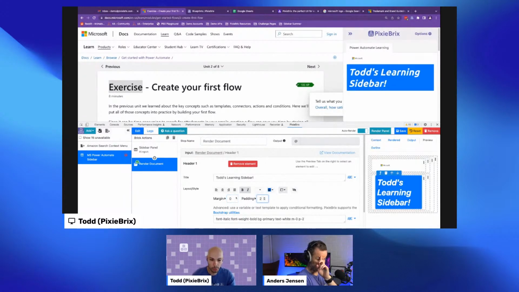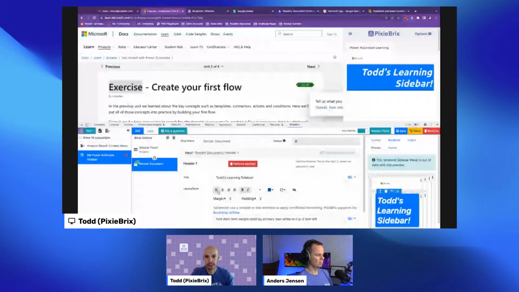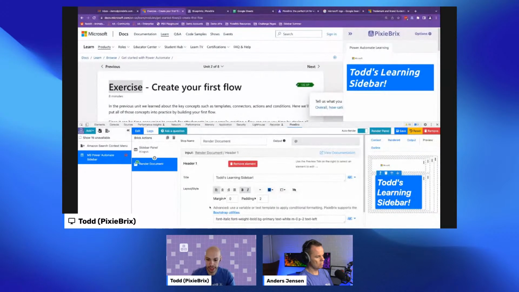We can also do things like border, as well as right align or left align the text. You can really personalize what you want your information and your sidebar to look like without having to write any code, right? At this point, I haven't written any code.